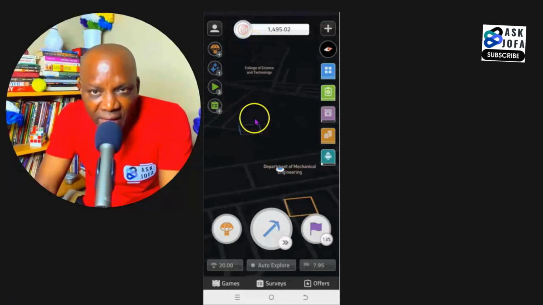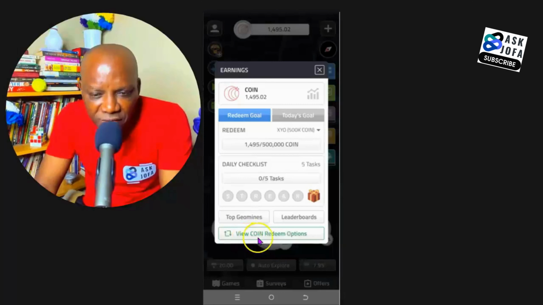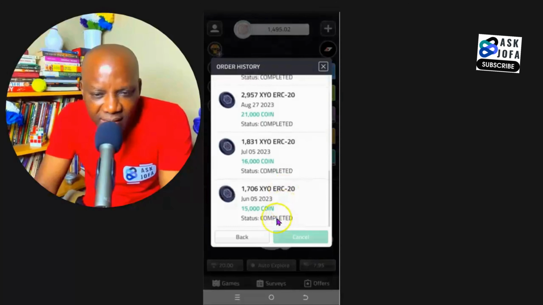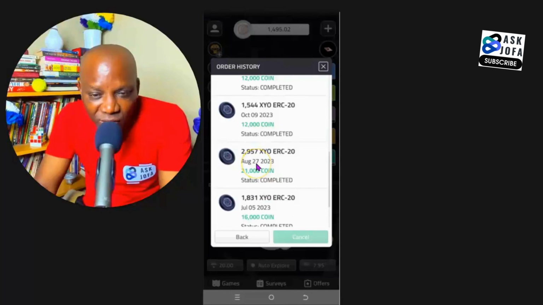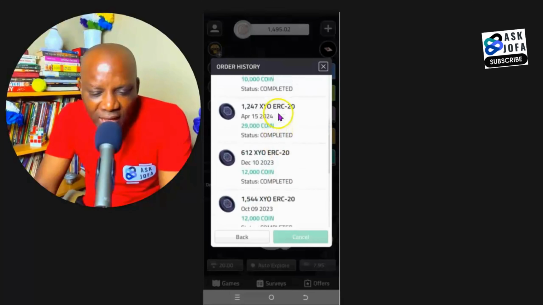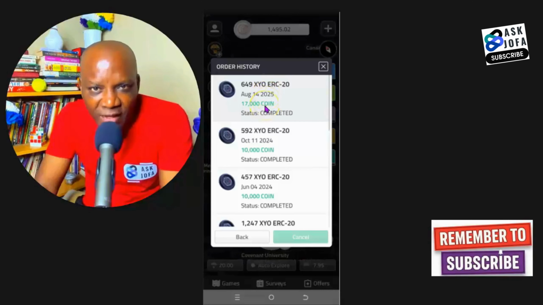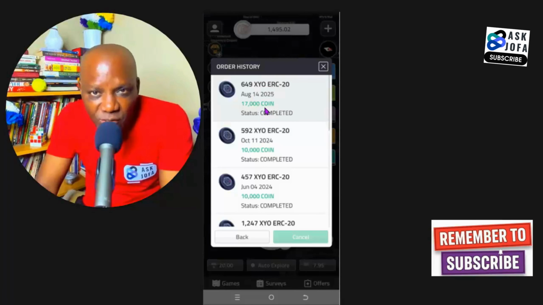Let me show you my proof of XYO earnings on Coin App. You tap here. View coin redeem option. Tap there. Others. You tap here. Look at it. This is over 1,700 XYO token. This is almost 3,000 XYO tokens, and so on and so forth. These are all XYO tokens I've cashed out and converted to cash, and I will teach you how to do this with ease using AirTM.